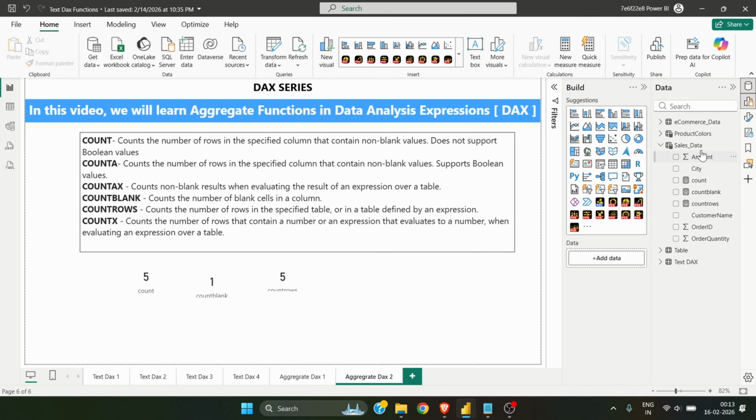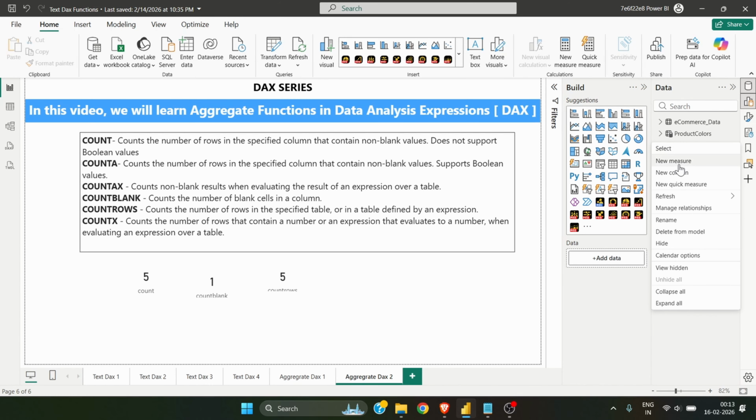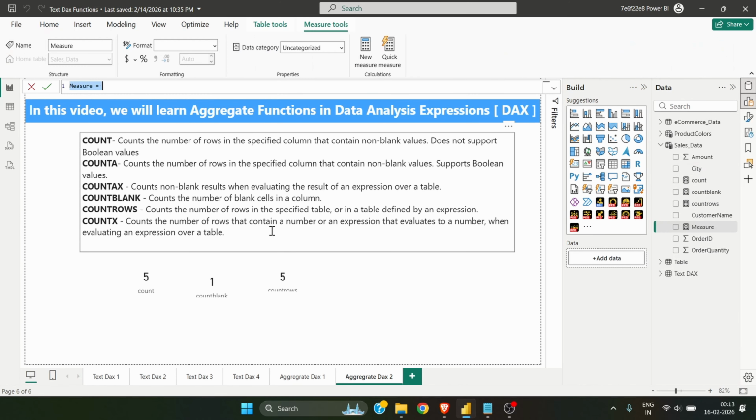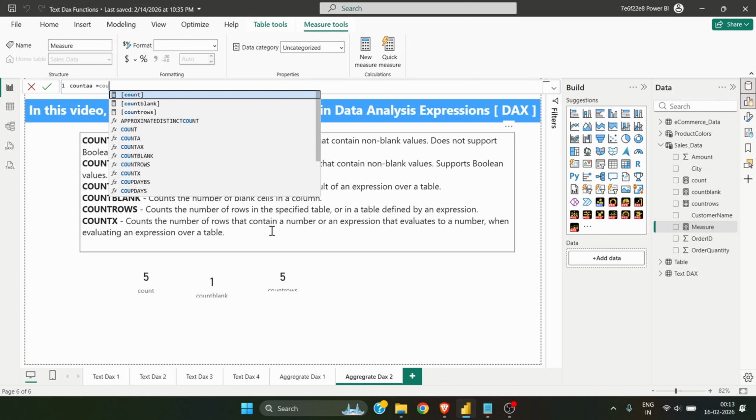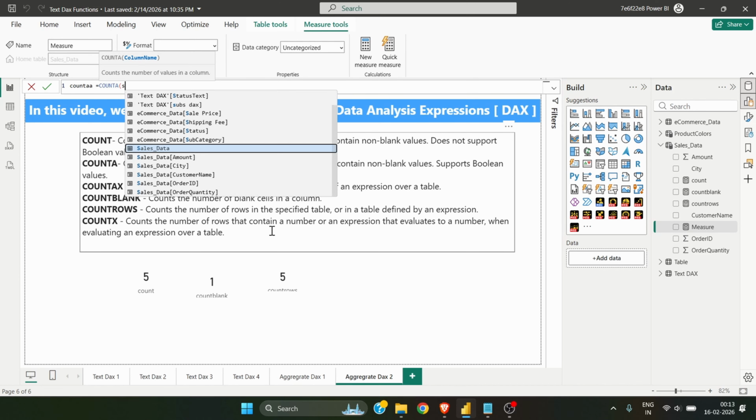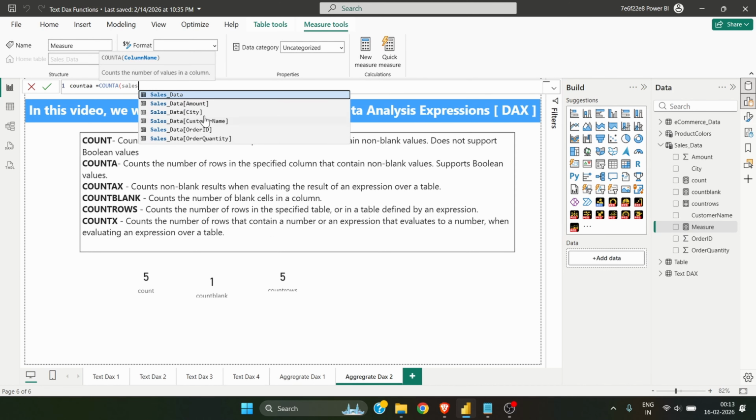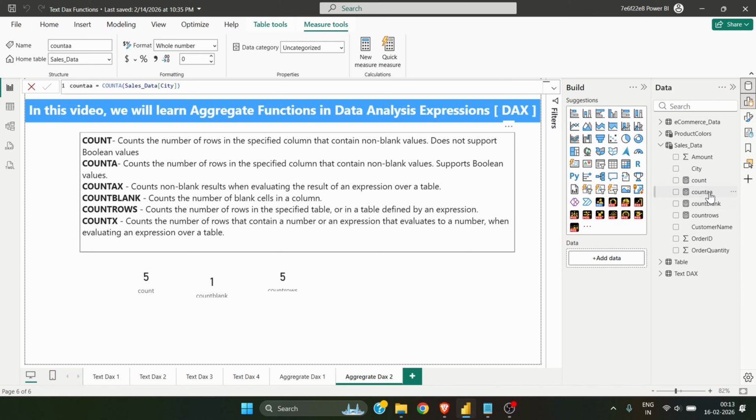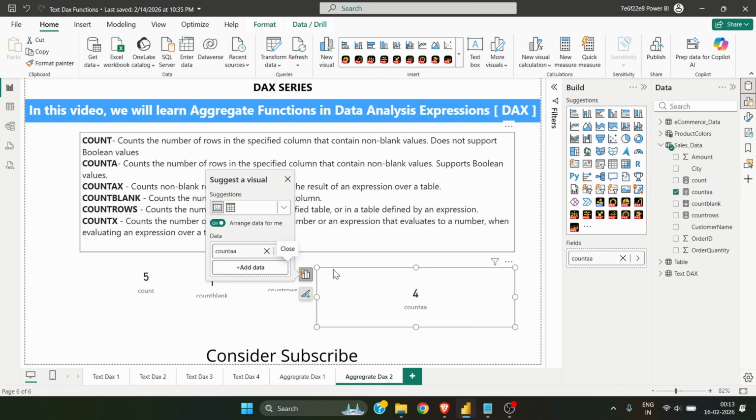So this function returns 4 rows for the city column. Let's see. COUNTA, sales data, city. So COUNTA, 4 rows.